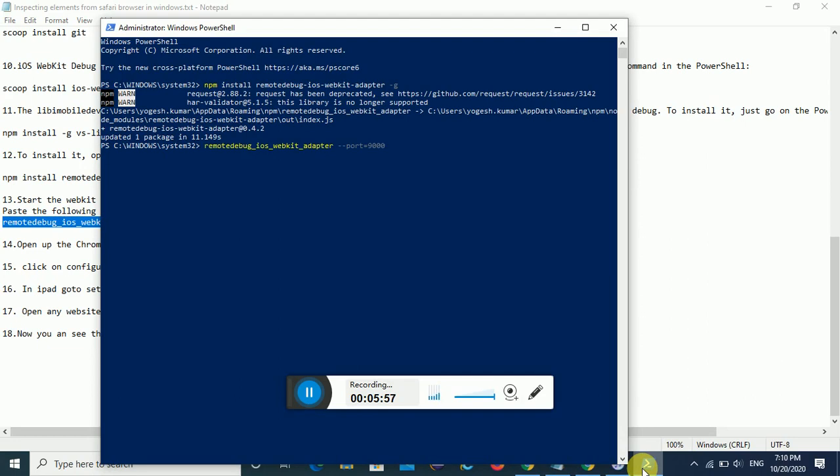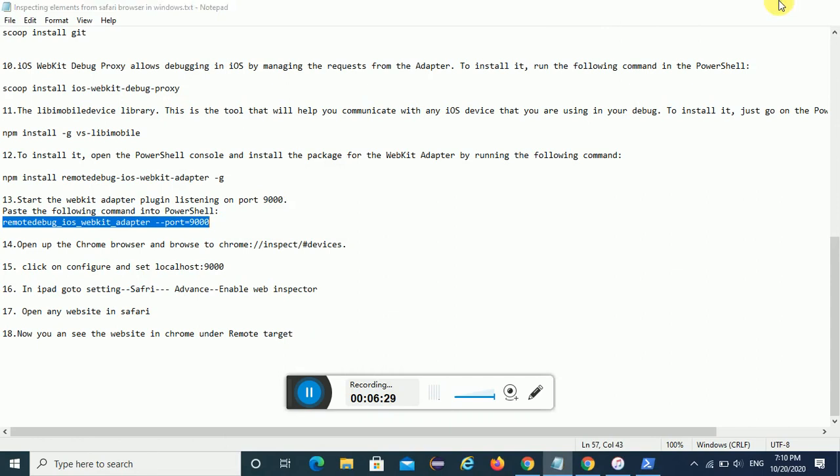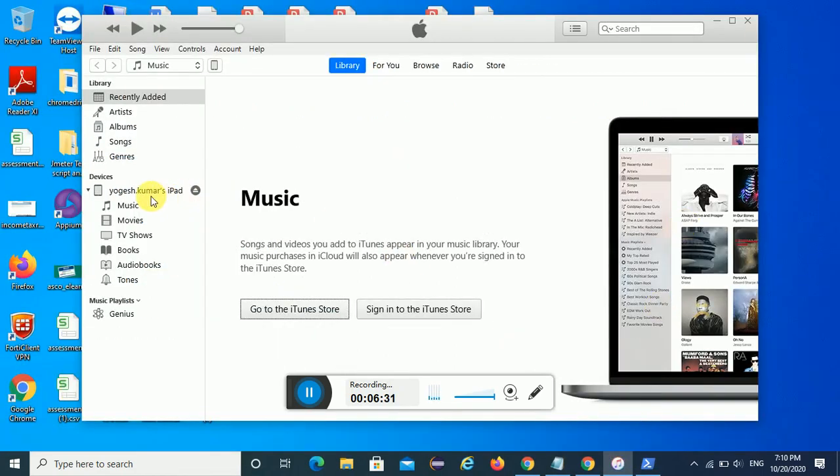Here I'm going to start the WebKit adapter, but in my PC it's already started. Once this is started, before that you need to connect your iPad with the USB and click on Trust on the iPad. Once the trust is established, if you look into iTunes here, see, my device is now connected.